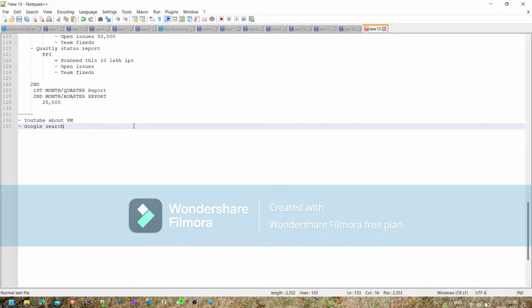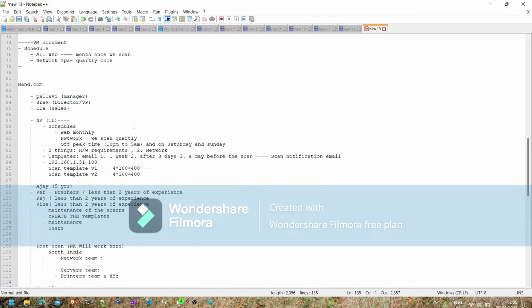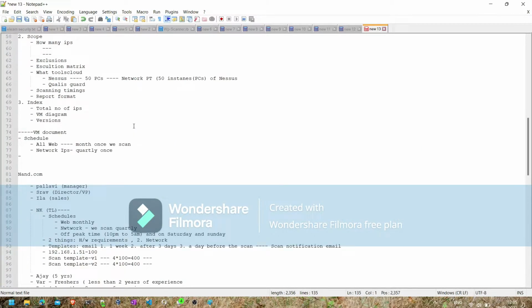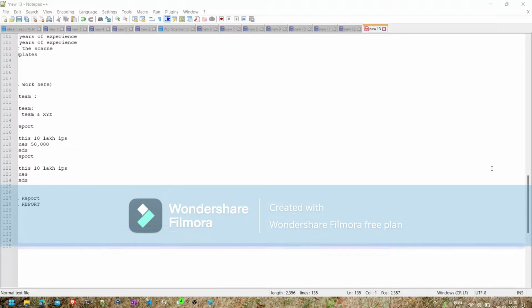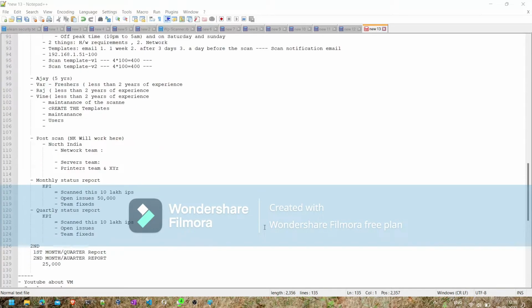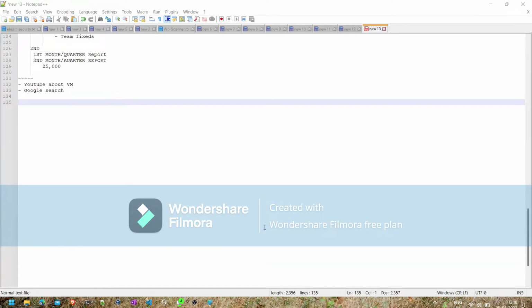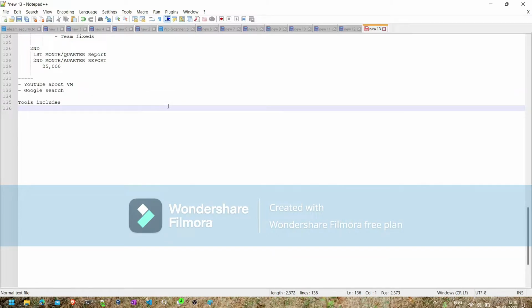Okay. Now, again, let's go to the tools. All about vulnerability management. Now coming to our vulnerability assessment or analysis part, which is our tools. So our tools include, for network, Nessus, Nexpose, OpenVAS, Nmap, Metasploit.